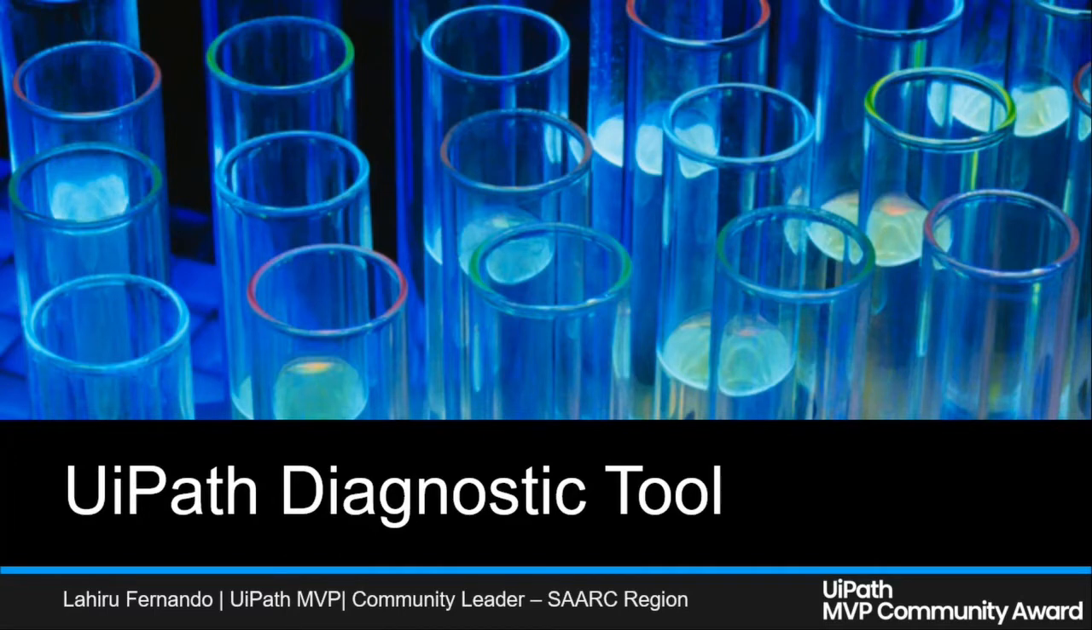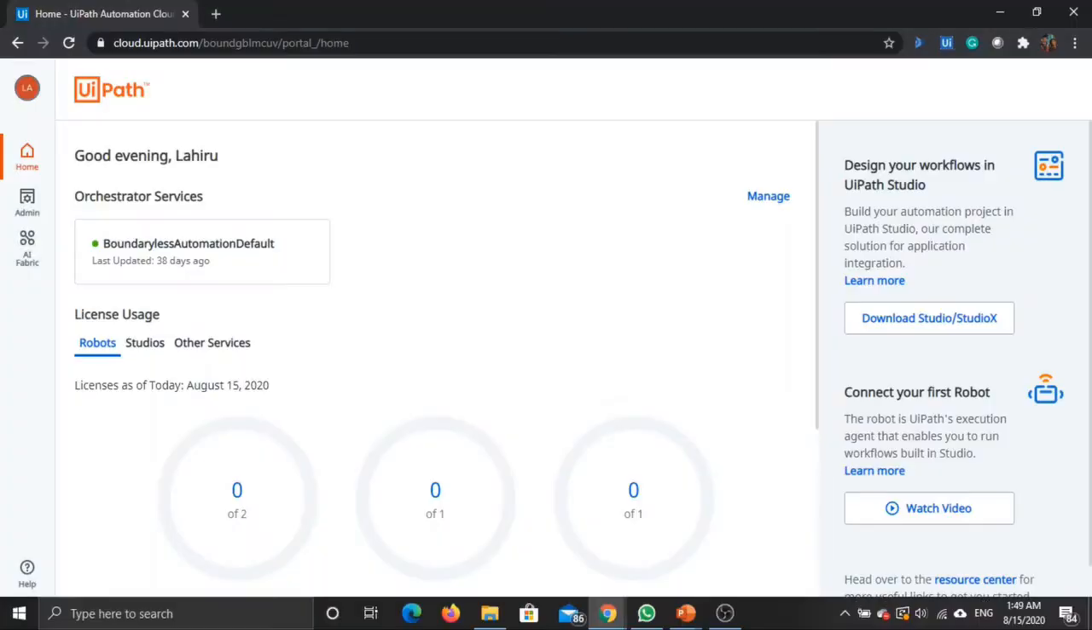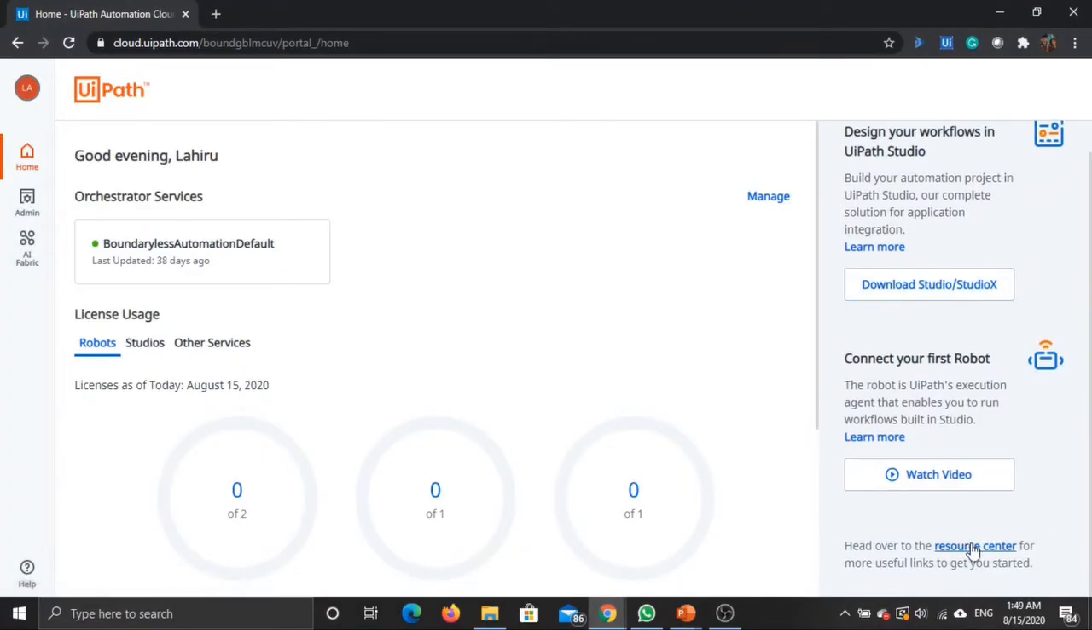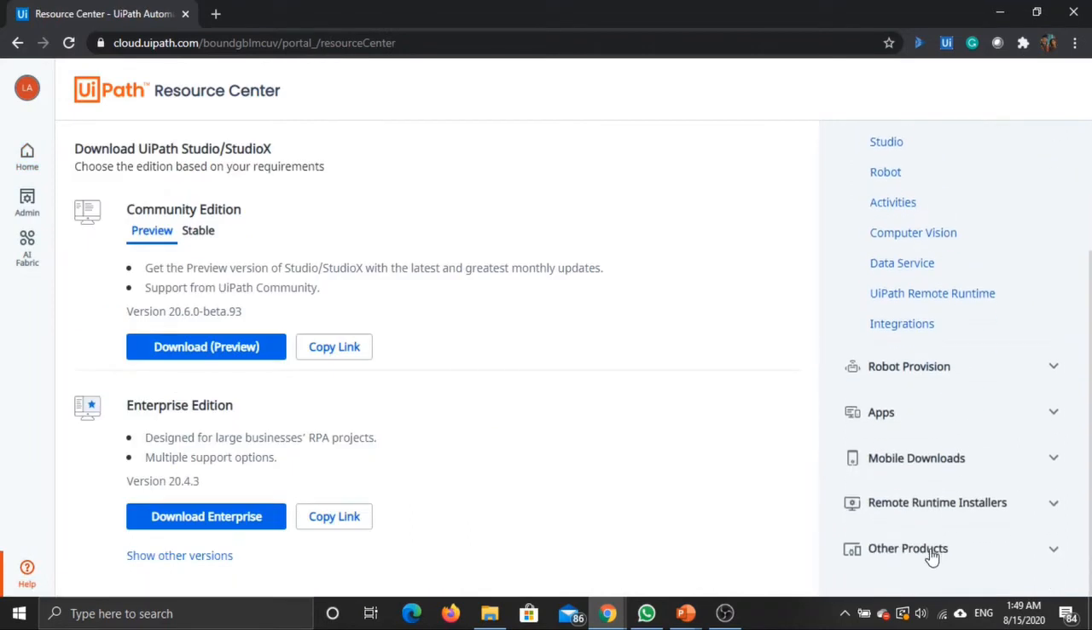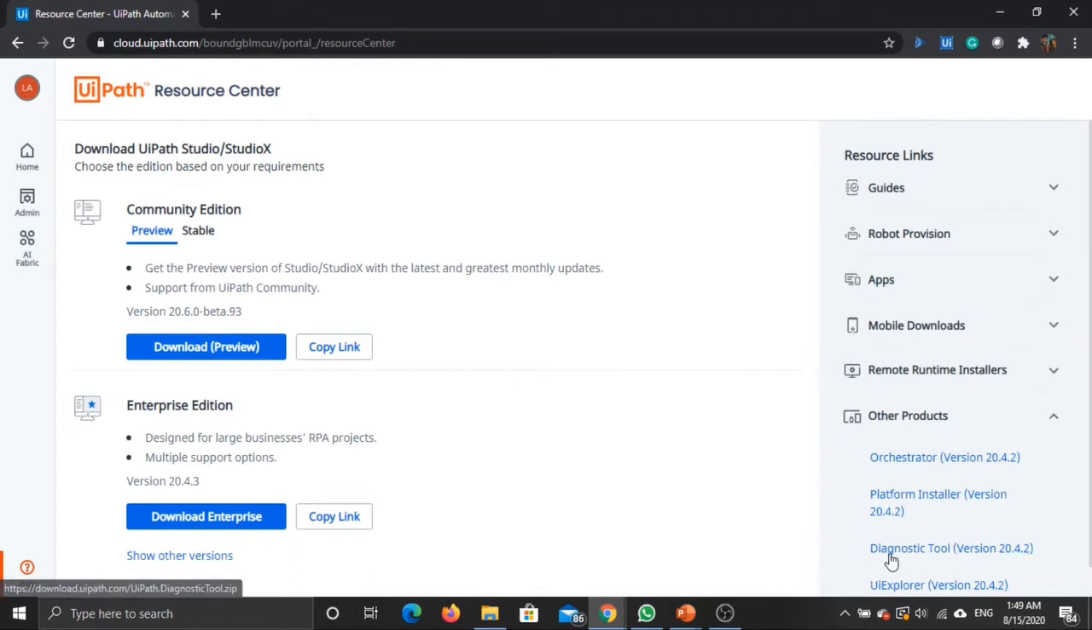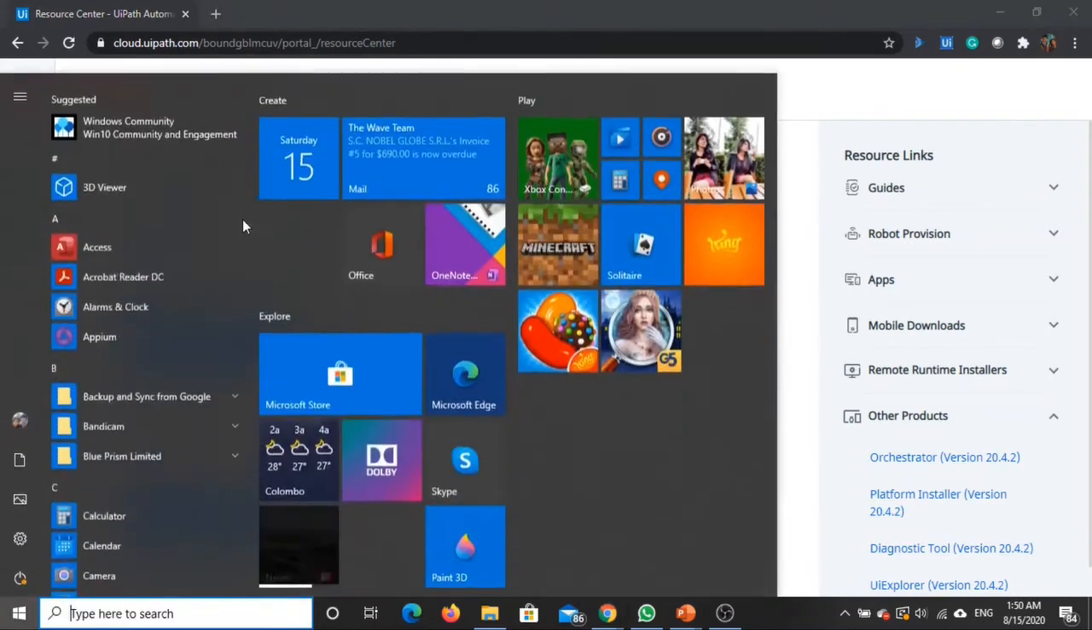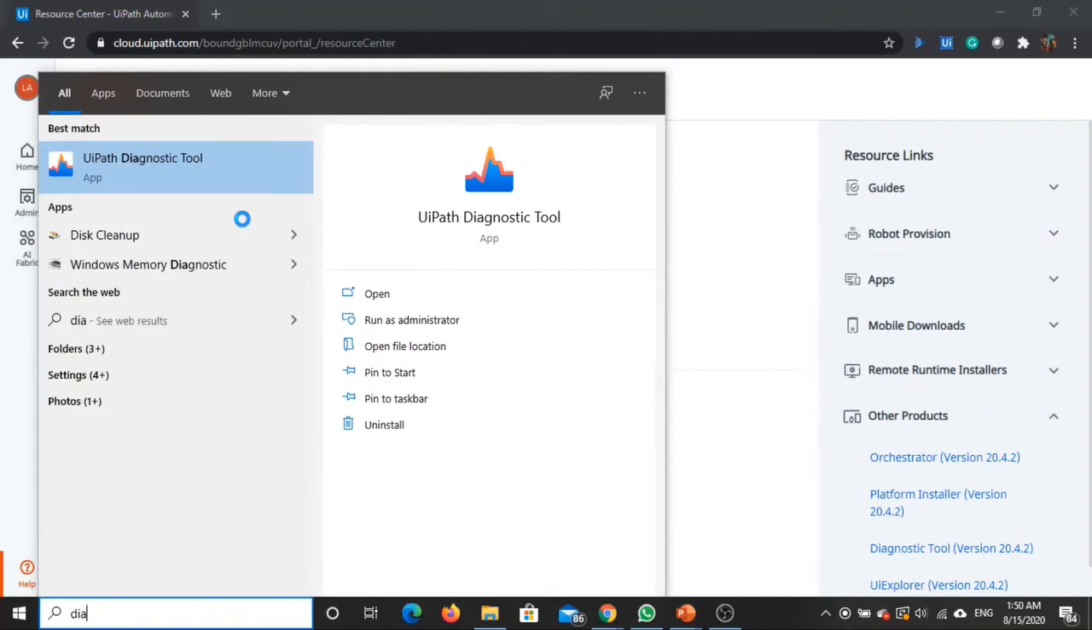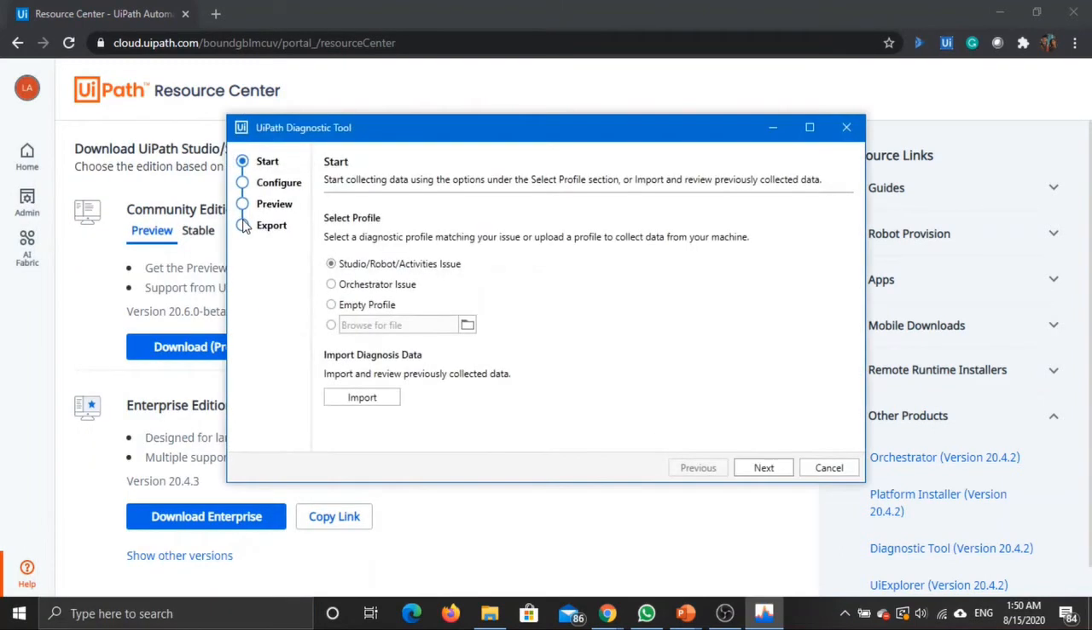UiPath offers a diagnostic tool, which is a standalone utility that you can download and install through the cloud platform. In this cloud platform, if you go into resource center under other products, you can easily find the diagnostic tool, which you can download and install. However, this tool is also automatically installed while you're installing the community edition. So you can access that through the start menu by typing diagnostic. This tool looks similar to what you see on the screen now.